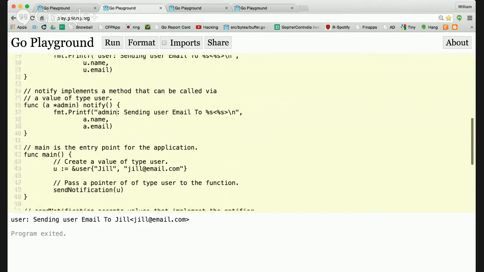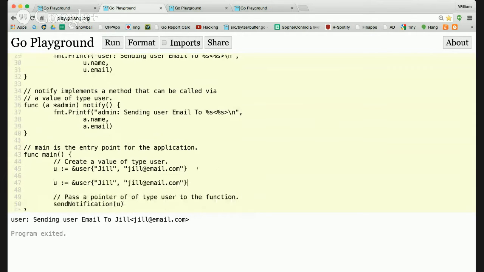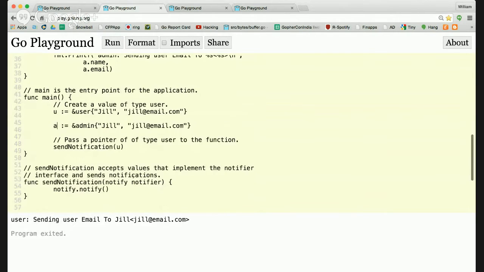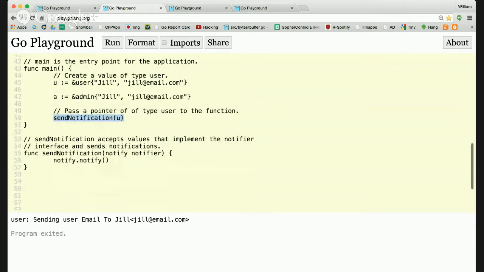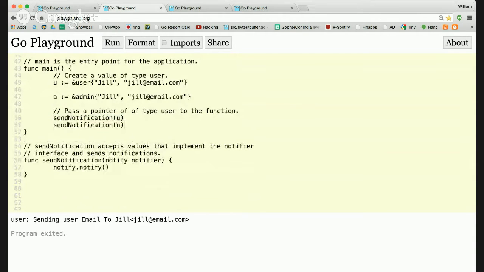And now values, really pointers of type admin, also implement the interface. Here we go, creating a value of type admin. I'm getting back a pointer. That's that call to send notification. Here's the second call using a pointer of a different type. I run it, and here we go. Send notification is executing the behavior for pointers of type user and for pointers of type admin. I have polymorphic behavior here.